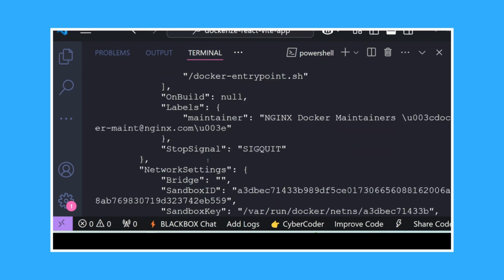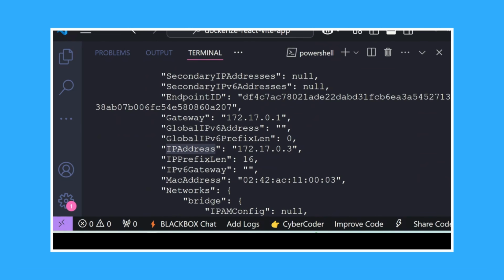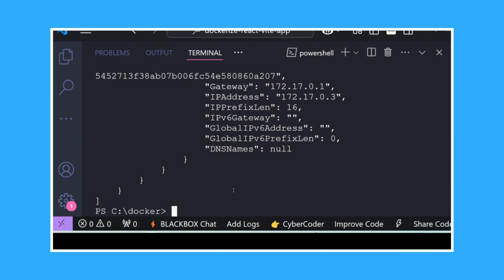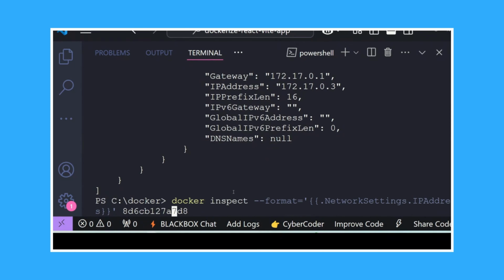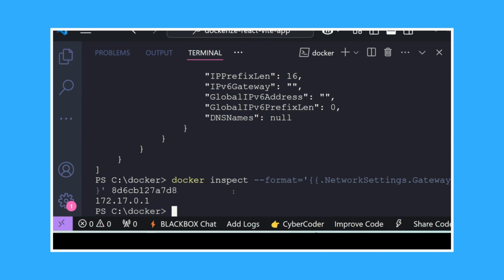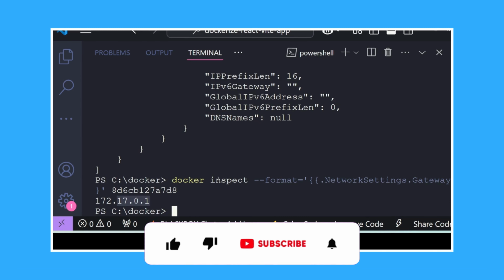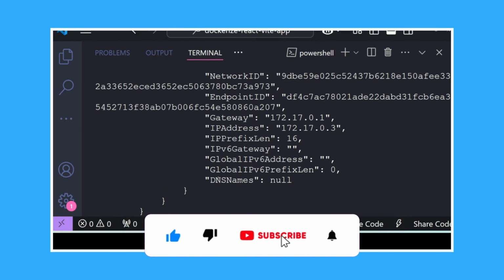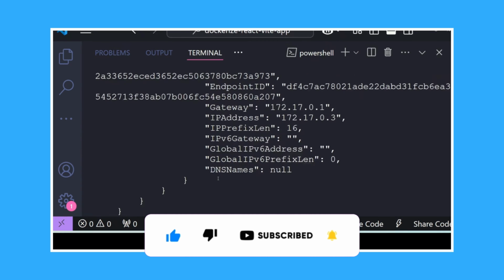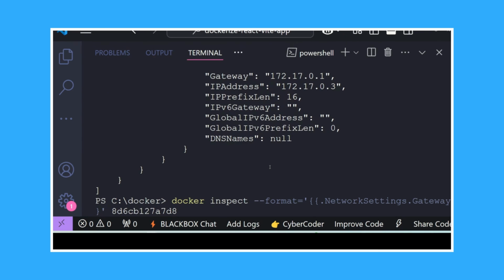In a similar way, let's say you want to retrieve a gateway. You can simply use the same command and then replace that IP address with gateway. Let me do that, gateway, and then press enter. See, now we got the gateway as well. So in a similar way, if you want to access or filter any piece of information, you can use the --format option to filter the specific information.